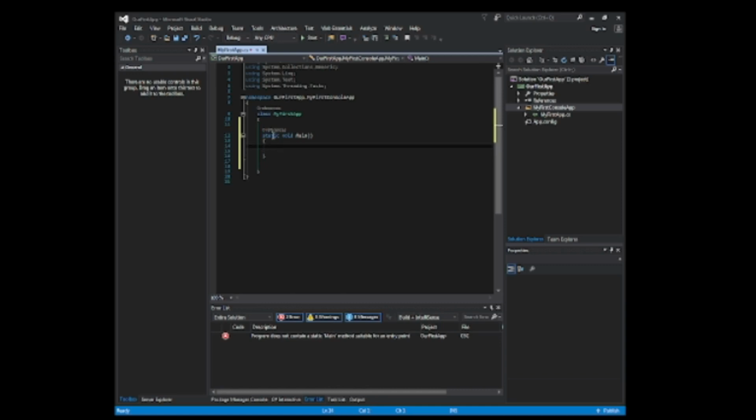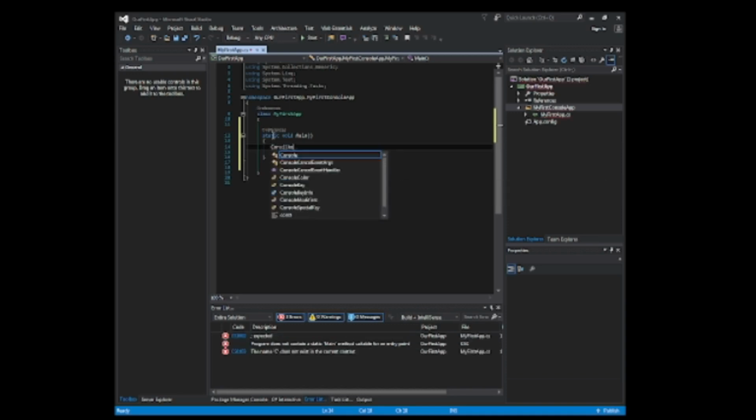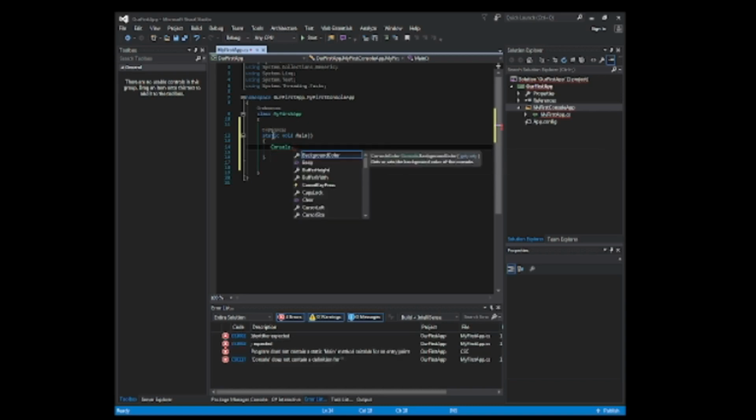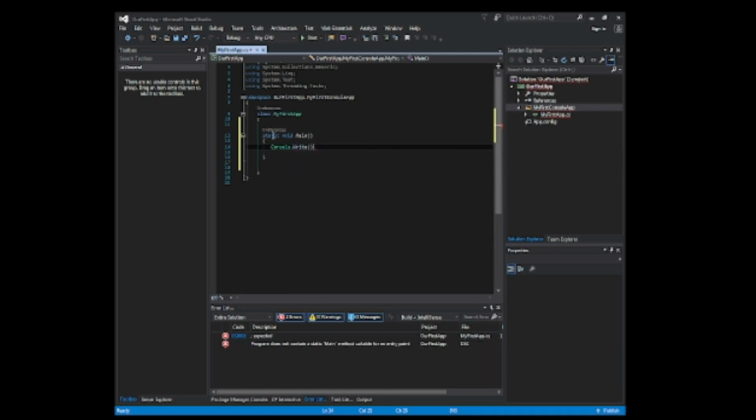Within this main method we're going to do something really simple. We're just looking to display something on our screen, so we can do that by using the keyword console, and I need to spell it correctly, console, and then the console class has a method called write, and we open our braces, and within the braces we are going to insert inverted commas, a pair of those, and then within these we can place a text that we wish to display on the screen, something really simple and straightforward.